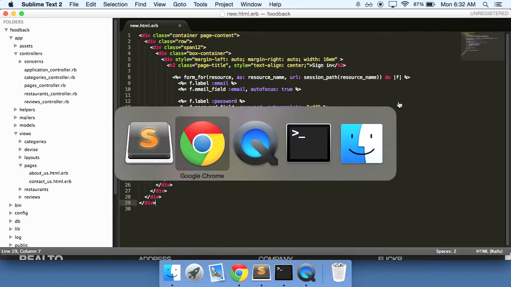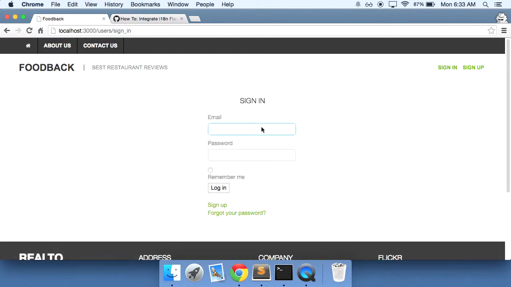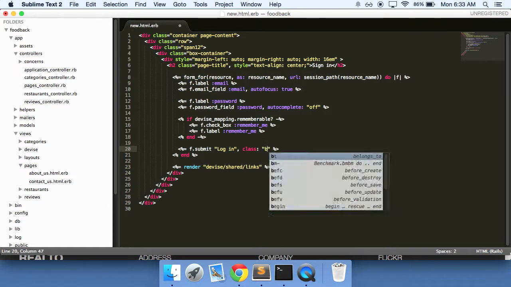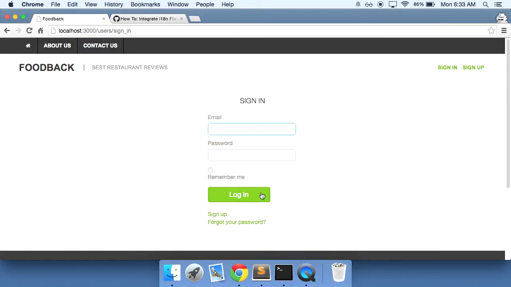So, if we do a quick refresh on our sign-in page here, we'll see that it looks a lot nicer. And actually, this login button, we can add some styling to that. And do a refresh, and there you go. It looks a lot nicer. So this all looks a whole lot nicer.